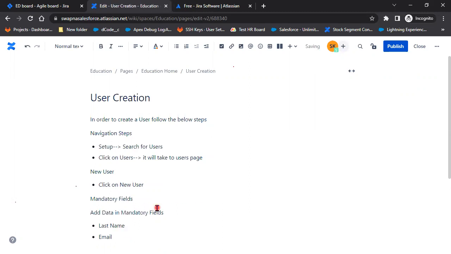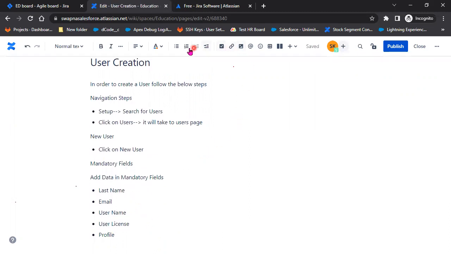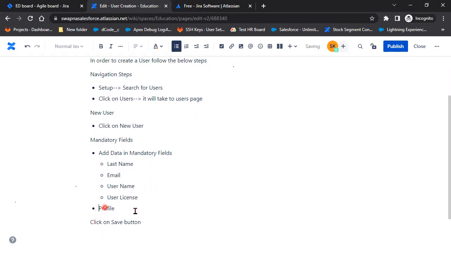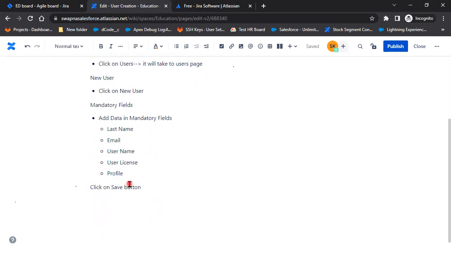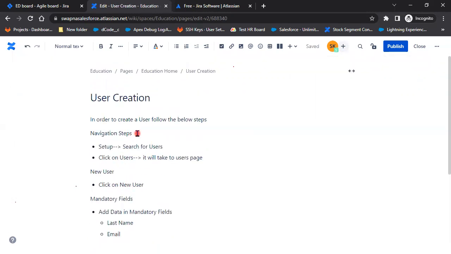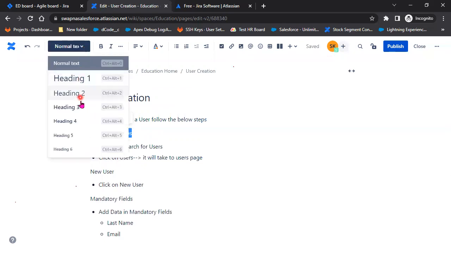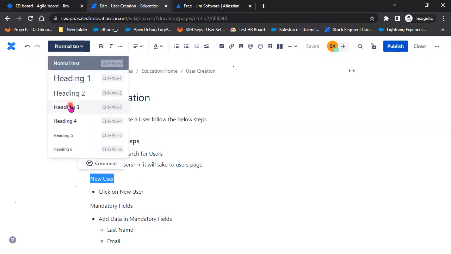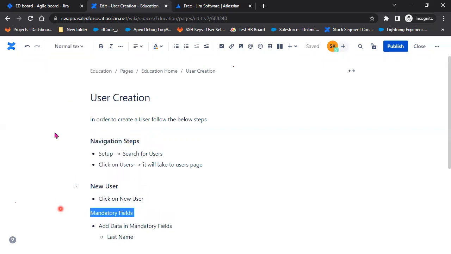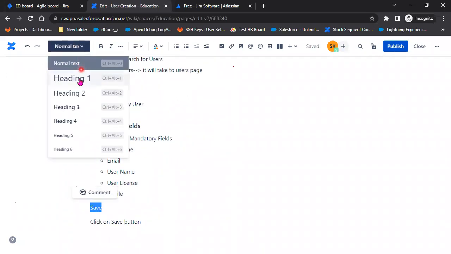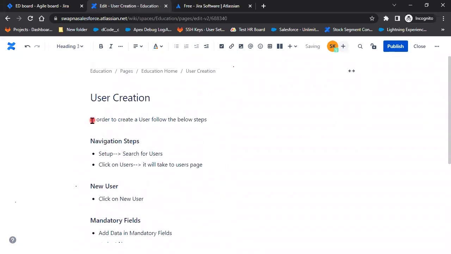For these mandatory fields, add the data to all of these, and click on save. Now this is a save button. That means here I have headlines. This is heading 3. And new user is also heading 3, and mandatory fields also heading 3, and then save is heading 3. Right?